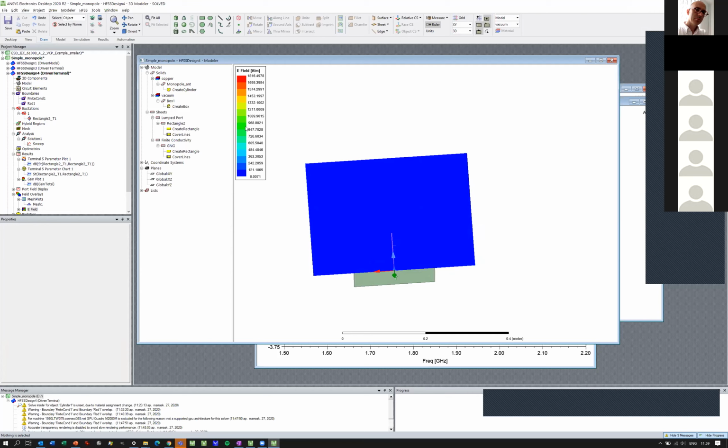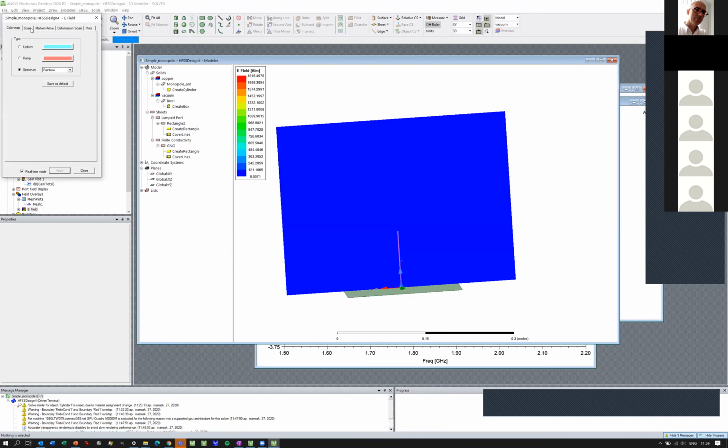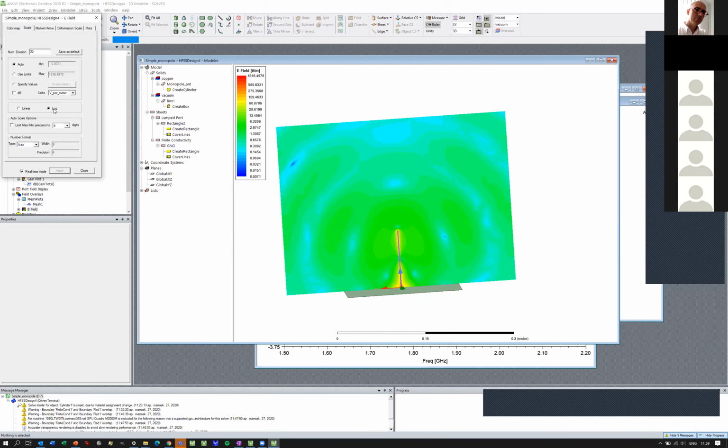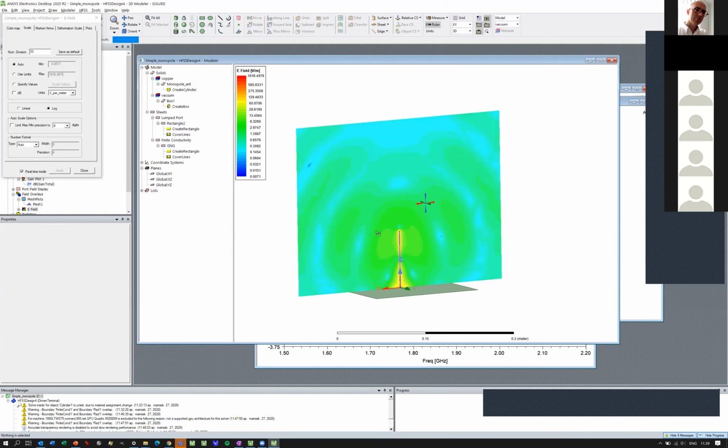Okay, looks like nothing. I need to change the scale maybe to logarithm. So I was double clicking this color scale. I just changed the colors now, and I say use logarithm scale. Now we can see much more. It's just for humans, this is much more convenient.